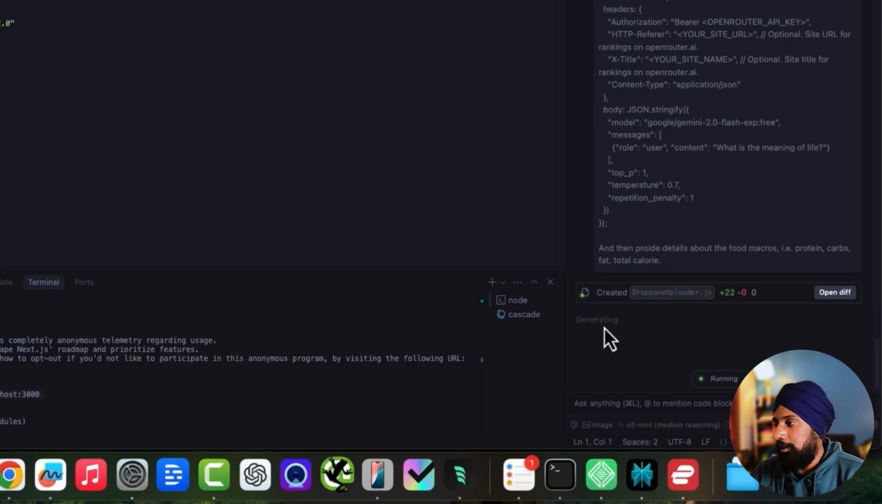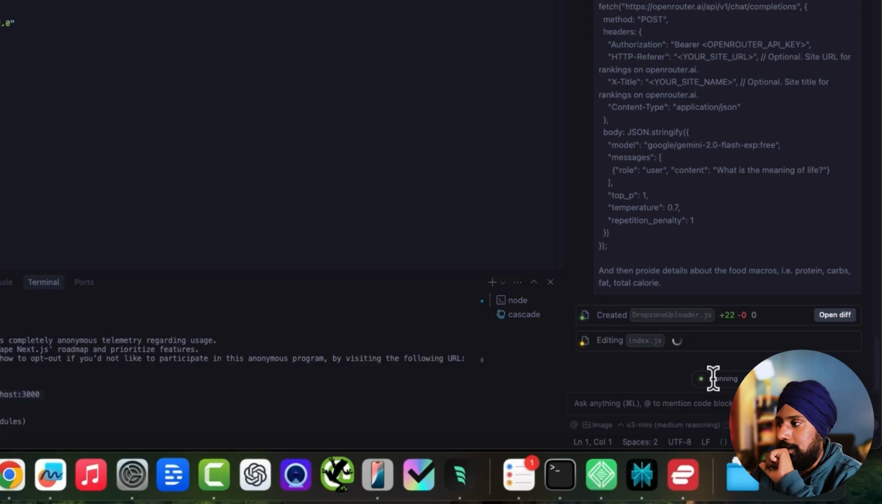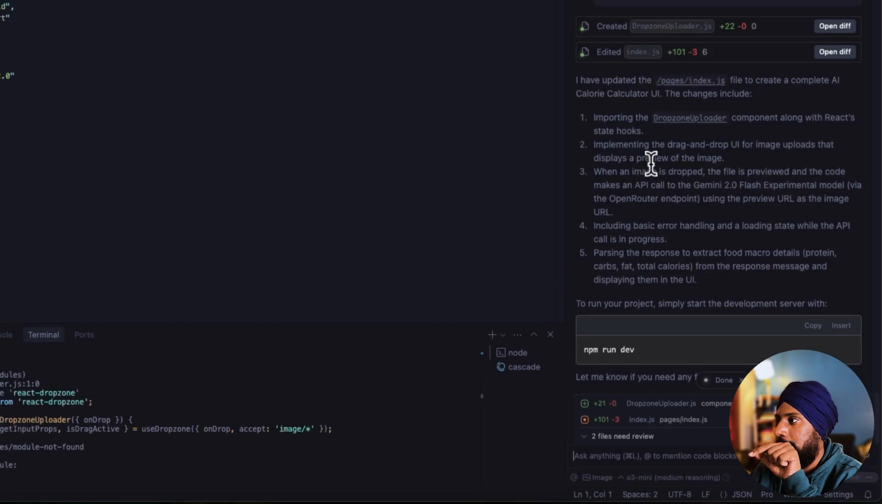So let's just wait. Okay, so they have the dropzone uploader, and it's editing the index.js. It imports the dropzone component along with React state, implementing a drag and drop UI upload that displays a preview of the image, and when the image is dropped, the file is previewed and the code makes an API call to this, including basic error handling.